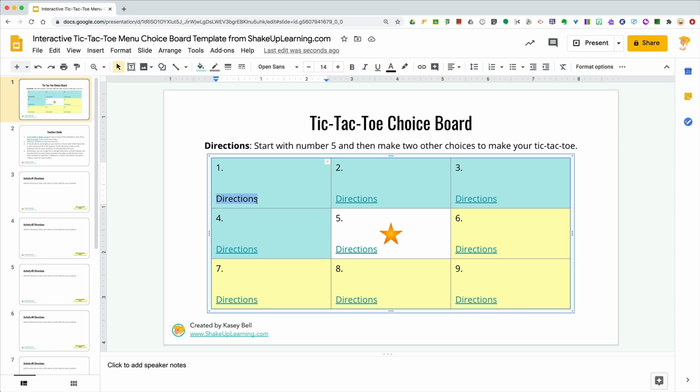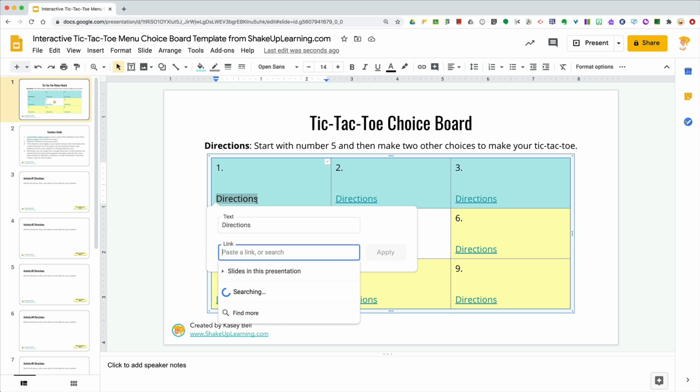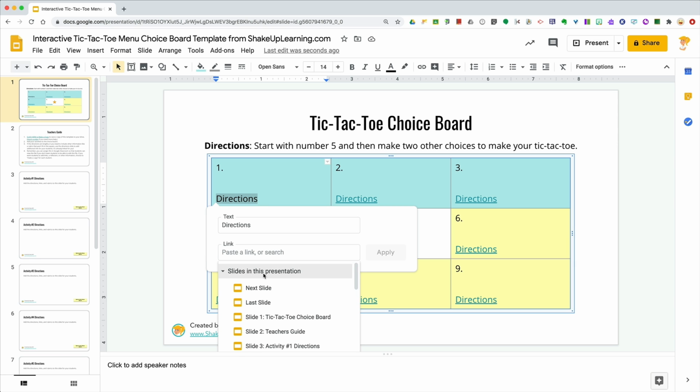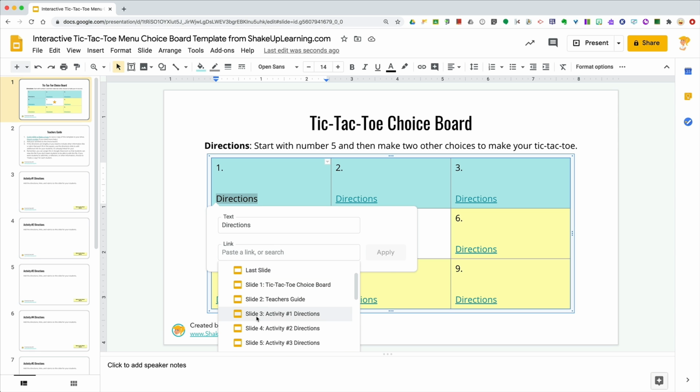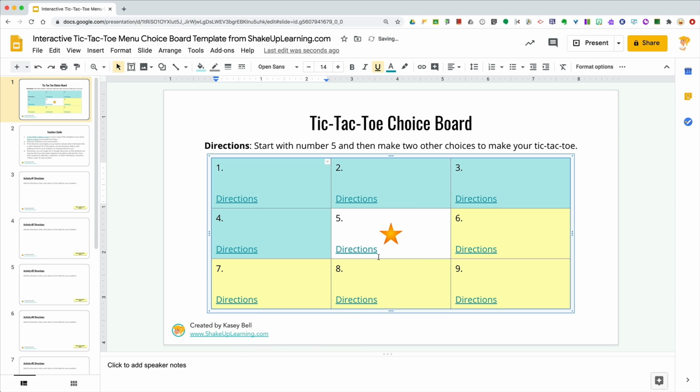Highlight the object or the words, and you're going to insert a link. And you can use Control or Command K on the keyboard or go to your toolbar. And instead of copying and pasting a link right here, we're going to go to Slides in this presentation, and then you're going to find the slide that you want to link to, click Apply, and that's it. That's how simple this is.